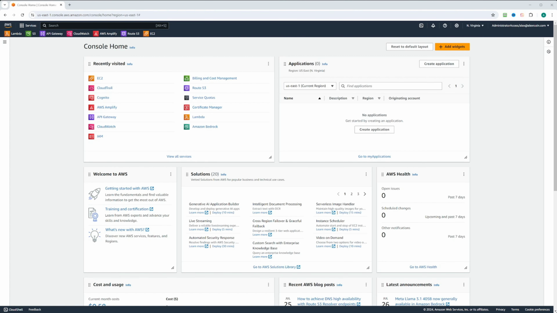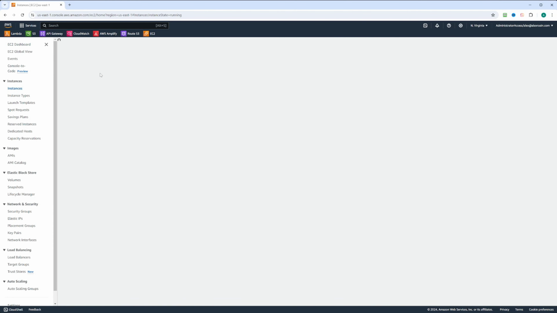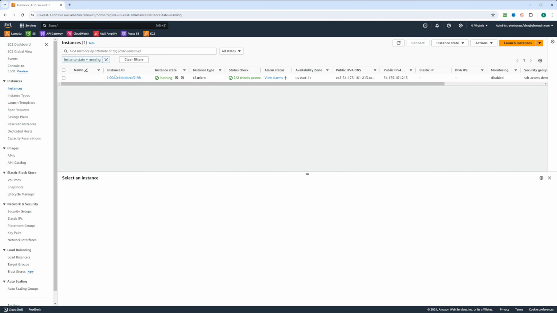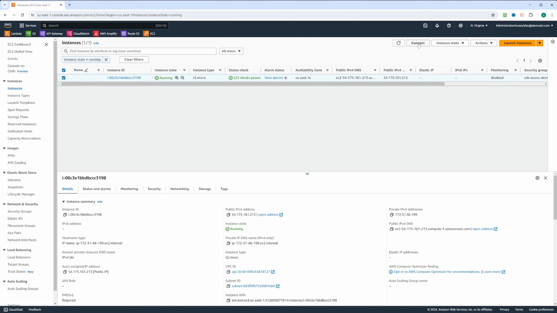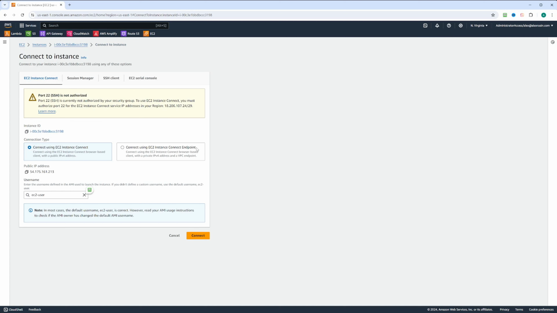I am in AWS console. Let's go to EC2 and we click on running instances. And as you can see, I have one instance running. Let's select and click on the connect right here to use EC2 Instance Connect. As you can see, we have EC2 Instance Connect option. You can do Session Manager, SSH Client, or EC2 Serial Console, but we're interested in EC2 Instance Connect right now.